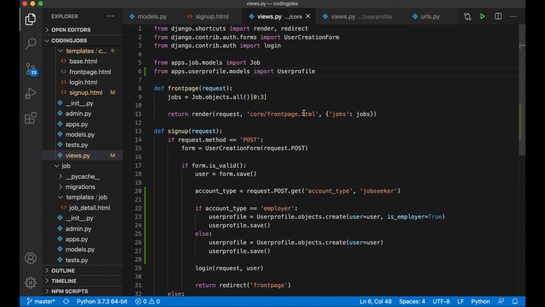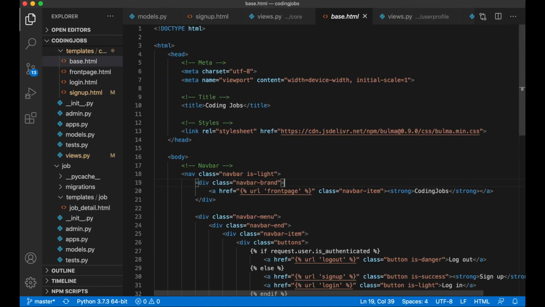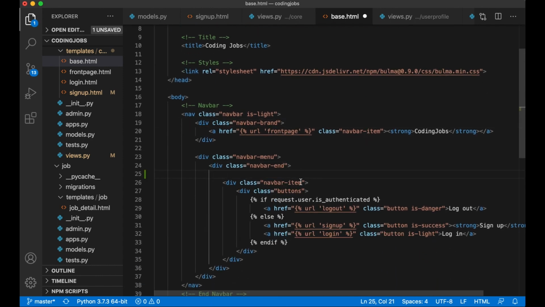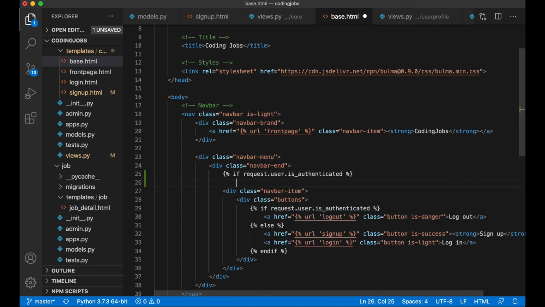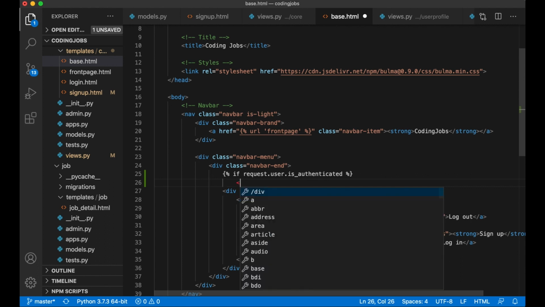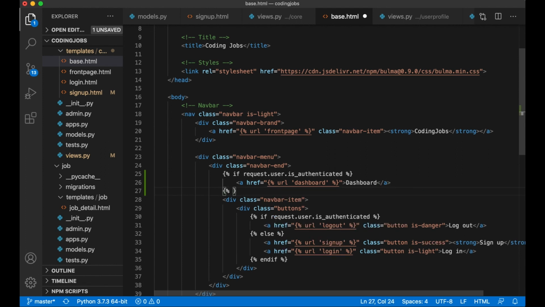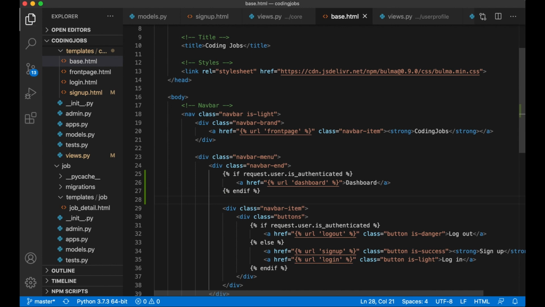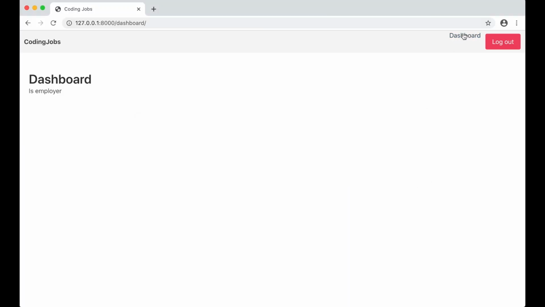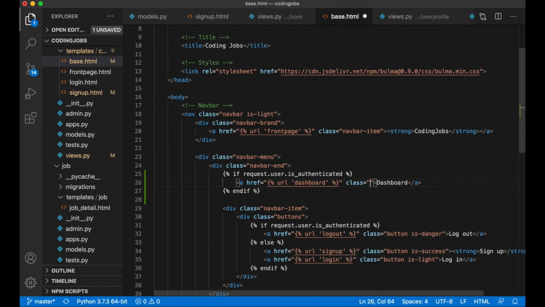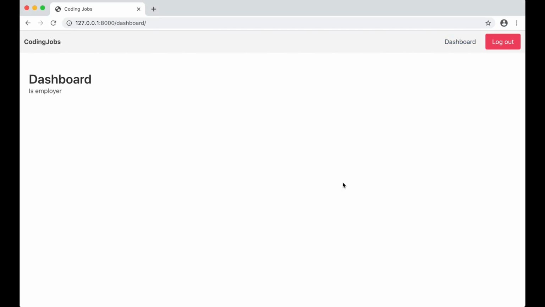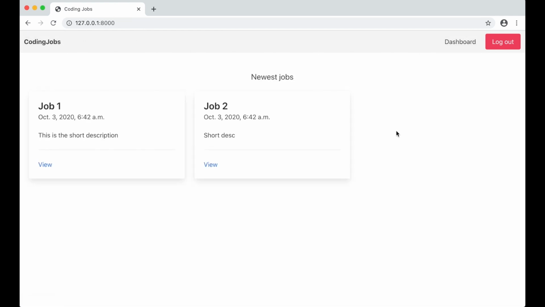I also want to add a link up in the menu to the dashboard. So if I go to base.html, so add it before the navbar item there. But I still want to check if I'm authenticated. And then I say a href url dashboard dashboard, and then I close this by saying endif. So if I refresh now, I have a link there, but I forgot to add class navbar item. Refresh, so now I have a link to the dashboard.